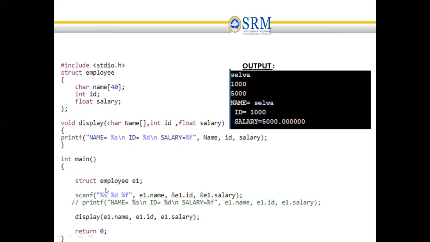Coming to the main function, we have made the instance of the struct type employee. This is called the declaration of the structure type variable. E1 is the declaration of the structure type variable employee. We had already mentioned to the compiler what you mean by employee. Employee all the way means one character array, followed by one integer and one float.